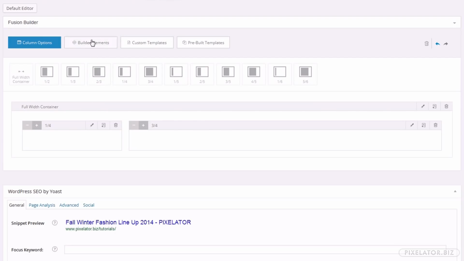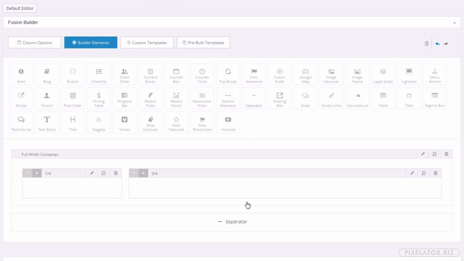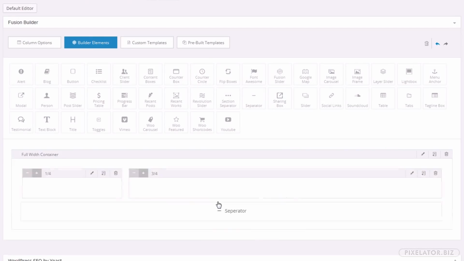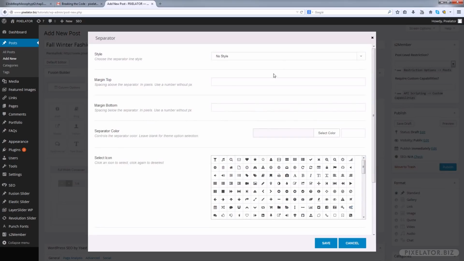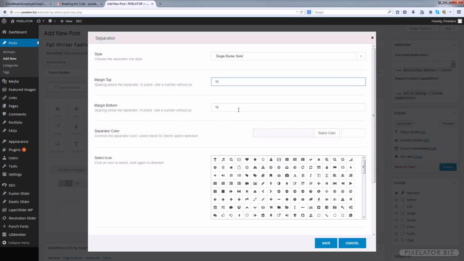Now let's move on to the next building element. Let's grab a separator and drop that separator right beneath. Let's customize that separator. I want that to be a single border, and I'd like to have 10 pixels on top and 10 pixels on the bottom. When you're using this shortcode generator, you don't need to put the px in the back. It tells you right here, use number without px. So just put 10, 10.